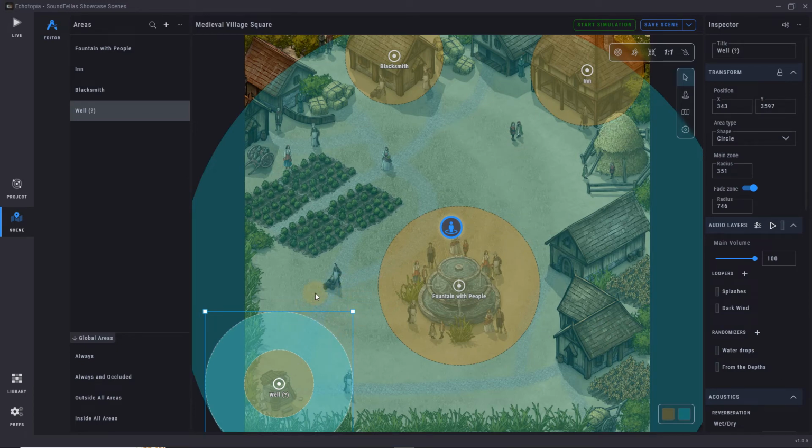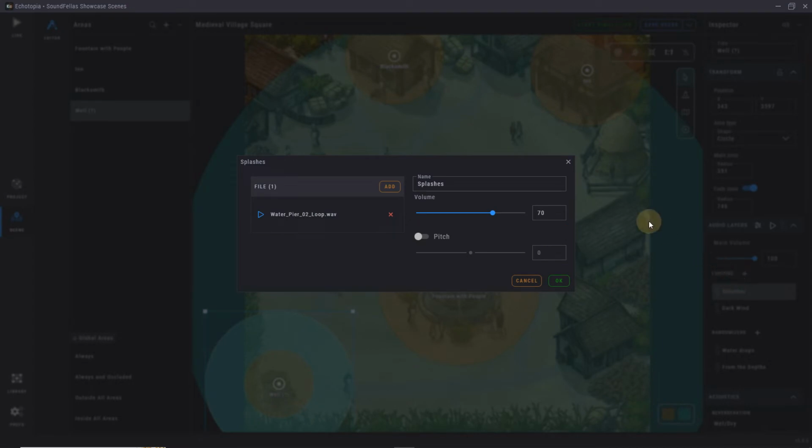Now, I couldn't help myself and I spiced it up a bit. So it's not your ordinary well anymore. I'll show you in a bit. Let's look at the more normal stuff first. I wanted some constant water splashing. So I created the looper. And I used this loop from Medieval Towns and Villages elements, Water Pier 2.